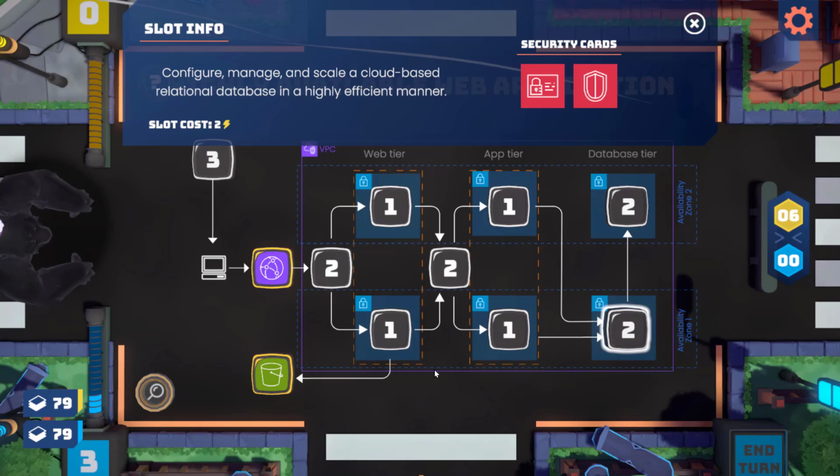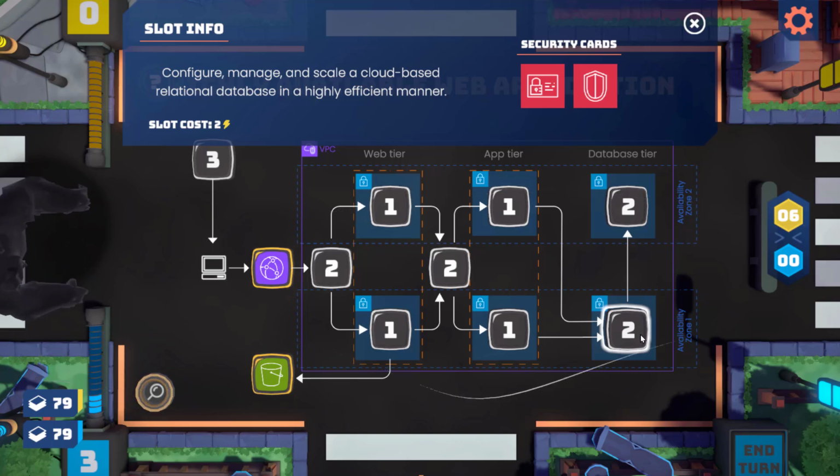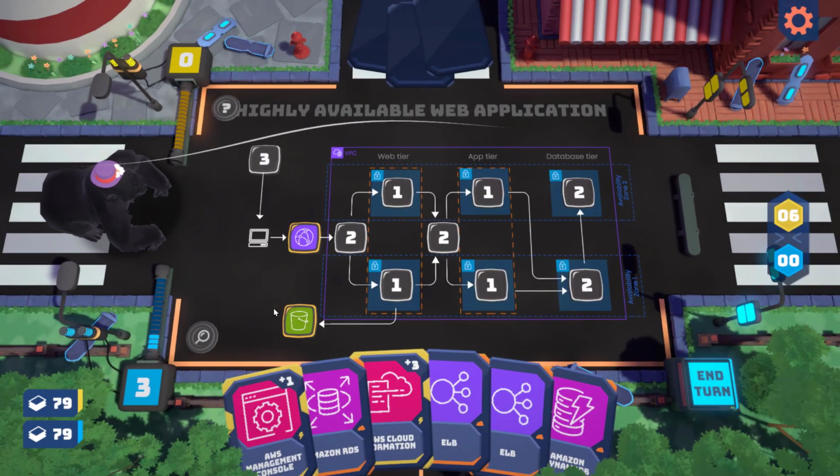Because you can see this is one availability zone, this is another availability zone. In case one availability zone goes down, you still have the same services running in another availability zone. And you can see the web tier, you have EC2s, app tier, you have EC2s, database here, you have databases. And here you have S3. So let's go ahead and play the game.